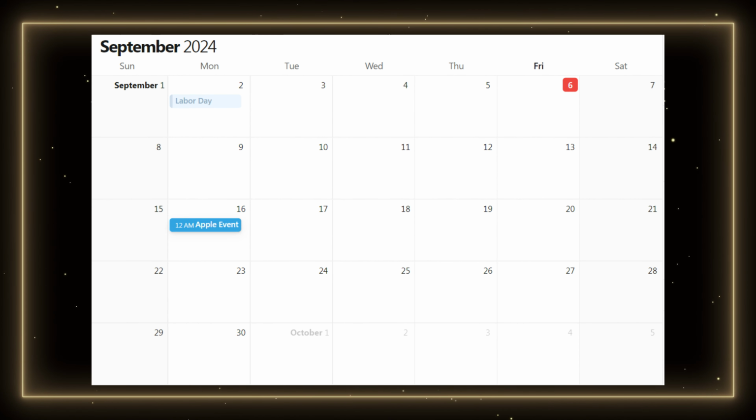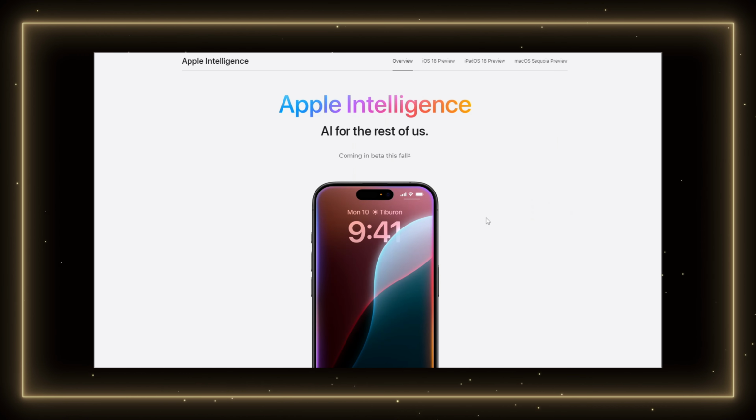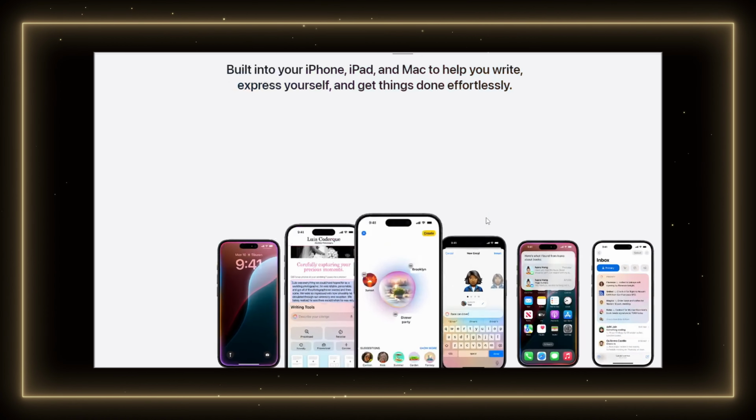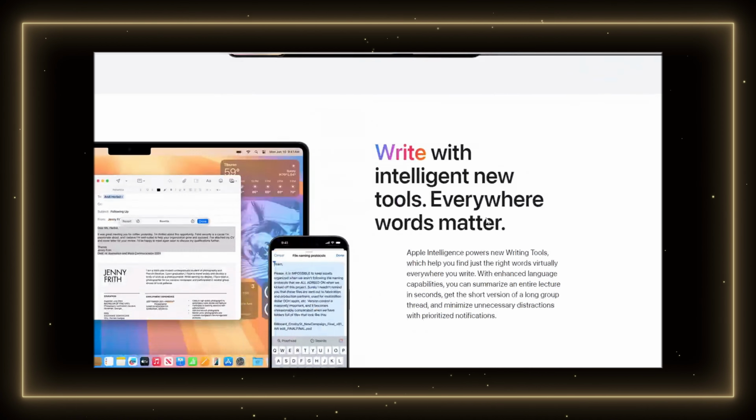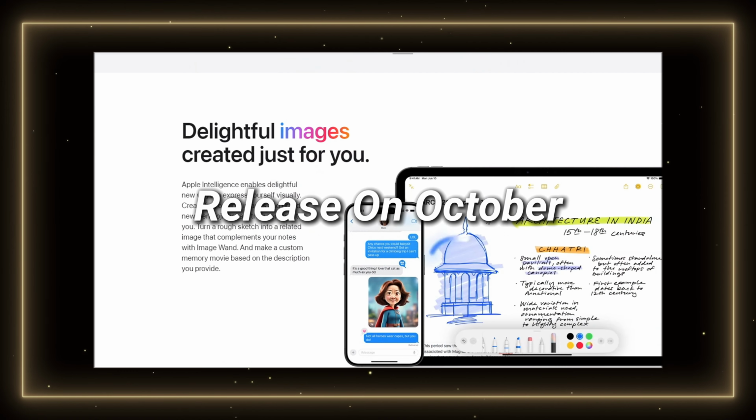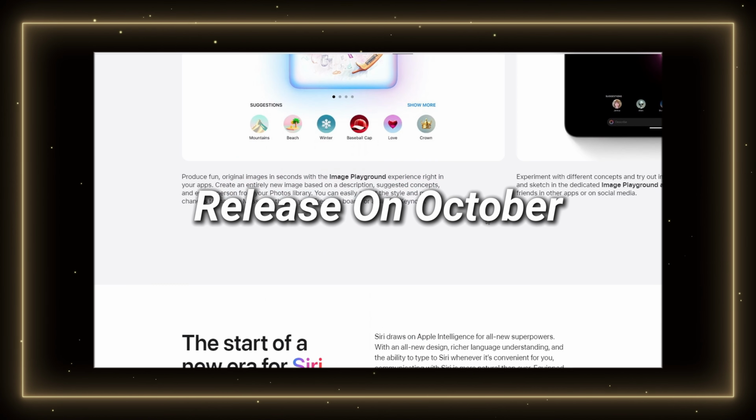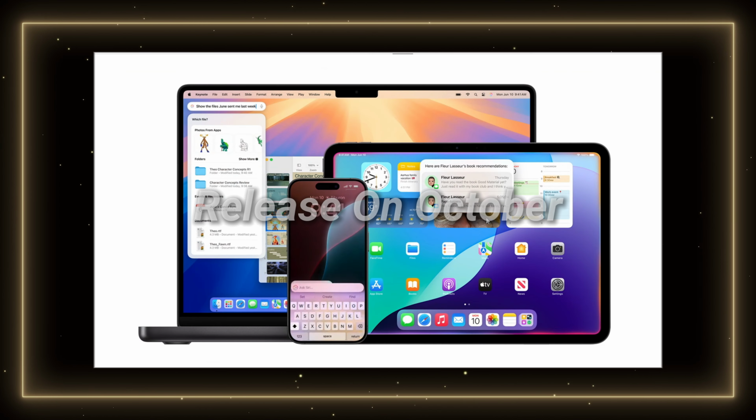We expect iOS 18 Final will be released on September 16, the next Monday after Fall Event 2024. And about the most exciting part of iOS 18, Apple Intelligence, the rumor says it will release in October 2024, in the following updates after iOS 18.